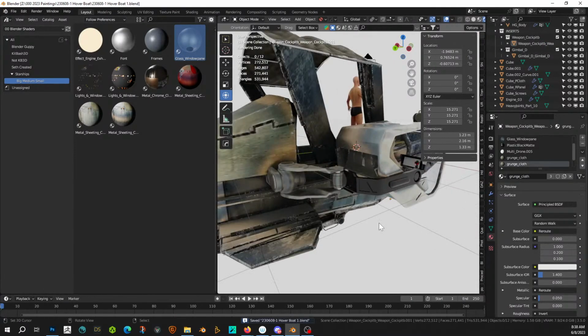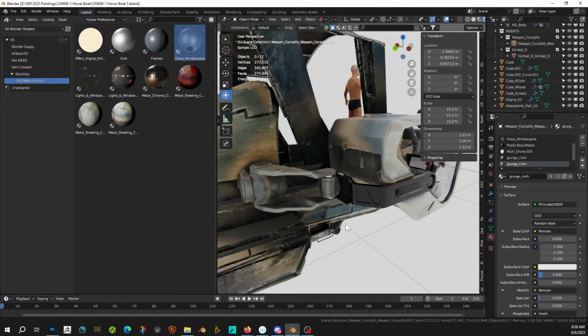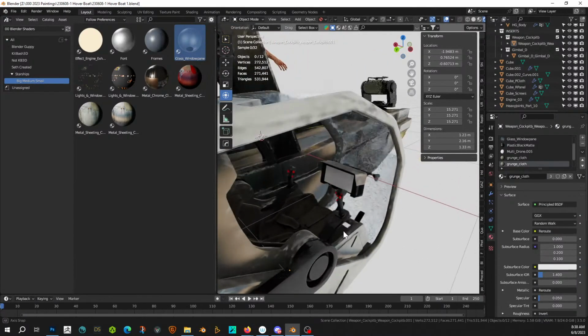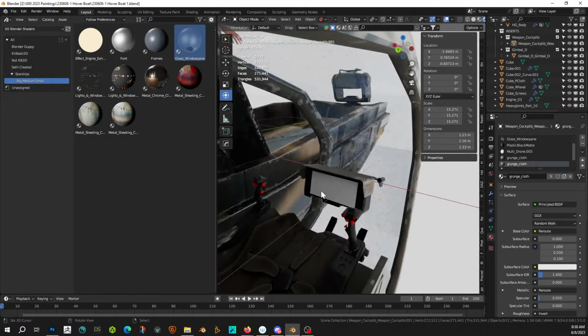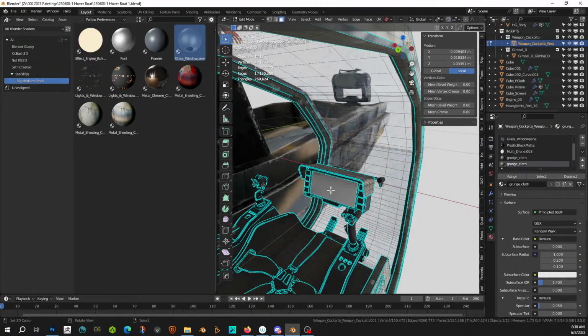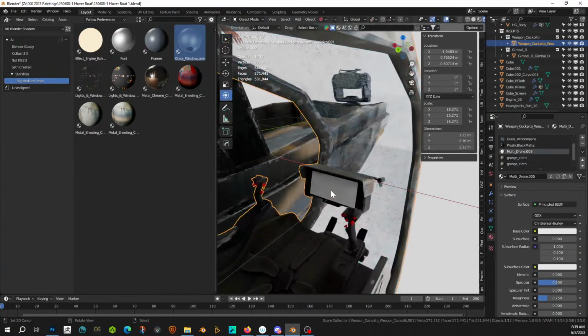I think, do we want to mess with our interior stuff? I mean, I think we need to mess with that at the very least. Give it a panel. Multi-drone 5 is what it's saying it is. Well, that's not a drone thing at all.